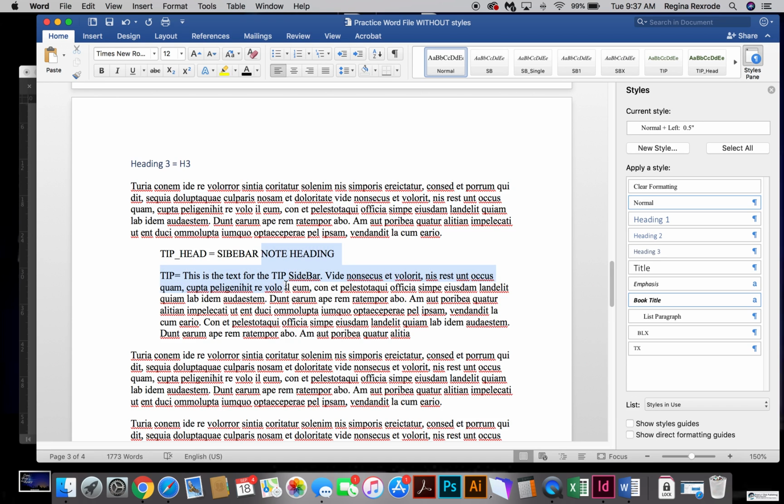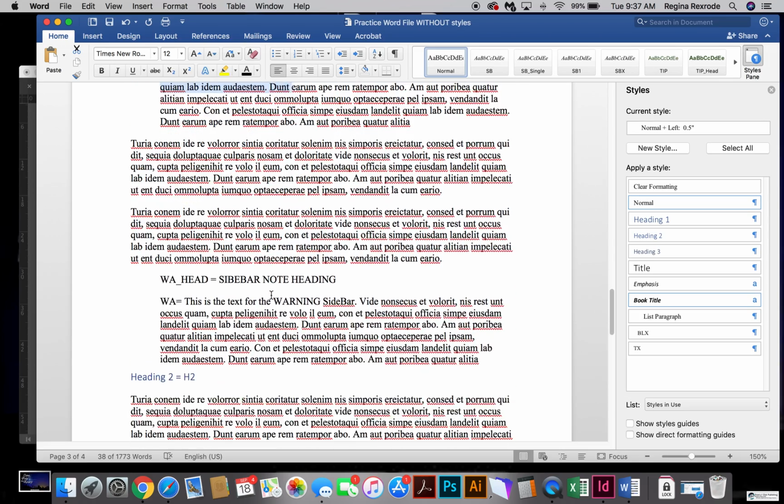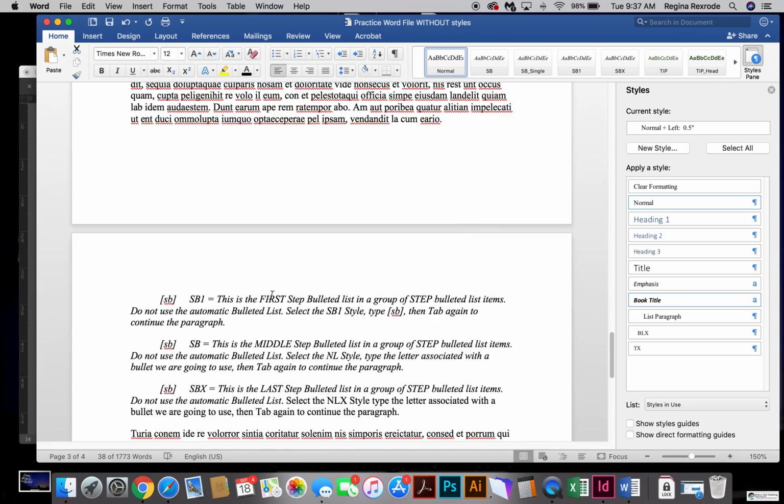And for these sidebars, probably what you've done in most cases is just used normal and then maybe hit the indent a little bit just to kind of offset it so it looks different for you, which is fine, for you. And then we move on.